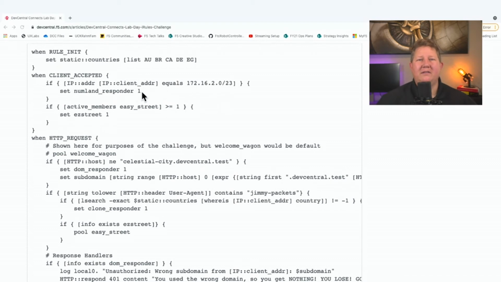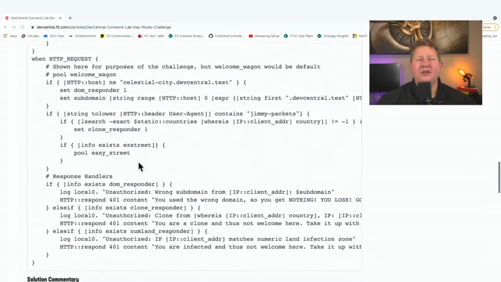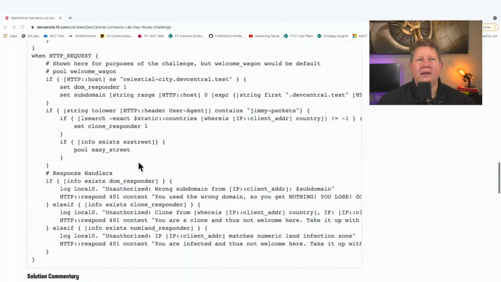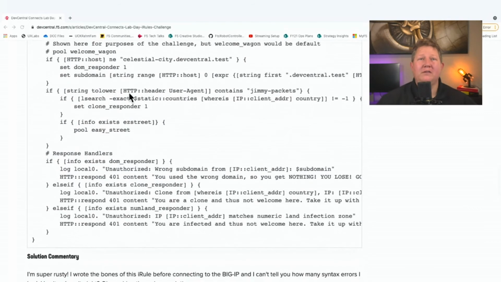And then I set that is from numeric land, I set that to 1. If the active members in that pool, Easy Street, is at least 1, then go ahead and set that to true. And then in the HTTP request, I'm going to walk through here. Ultimately, this pool Welcome Wagon is in the default setting of the virtual server. I include it here just for brevity's sake, but it's not something I would actually code into the iRule. That would be in the virtual server.